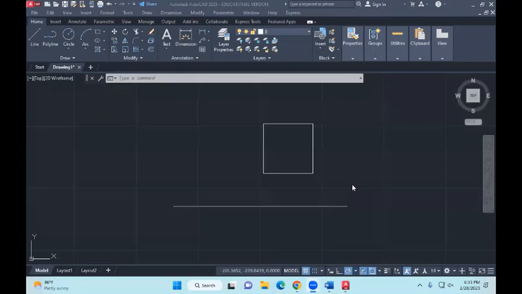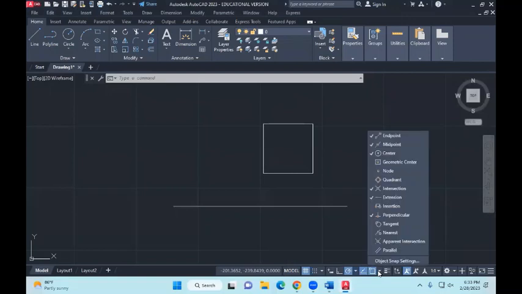Okay, so this is where object snap tracking comes in, so these two buttons are useful. You can see object snap tracking and you can see object snap. So beside object snap, there is an arrow pointing downwards. Click that arrow and you see what happens. Endpoint is checked, midpoint is checked, center is checked, and then there are many other options.